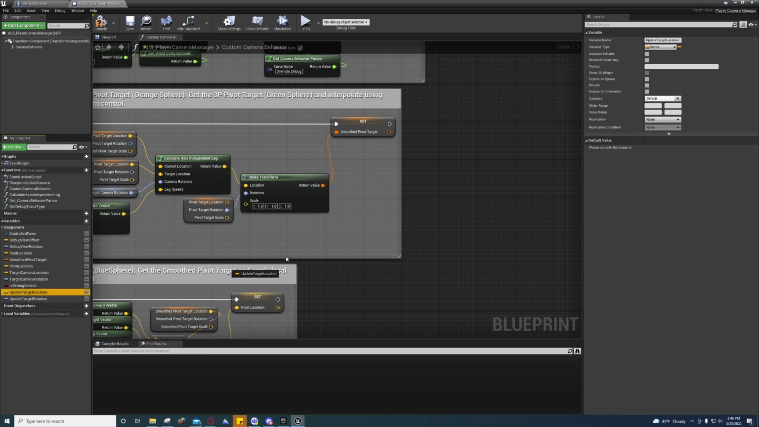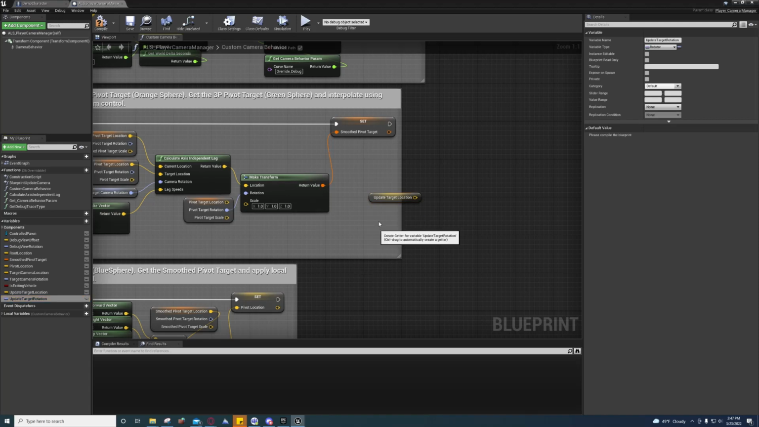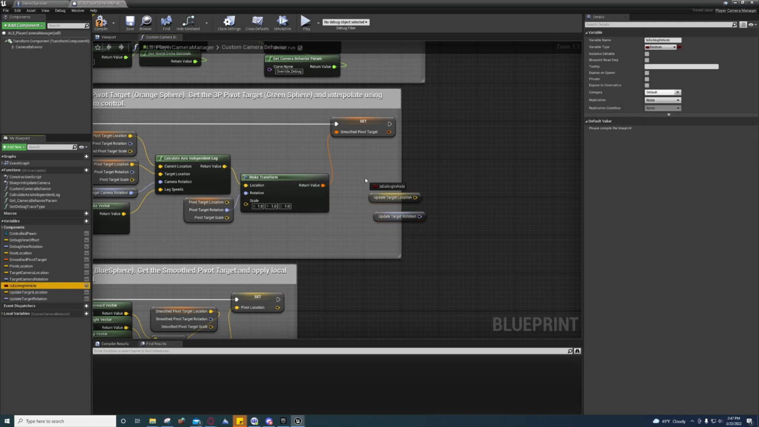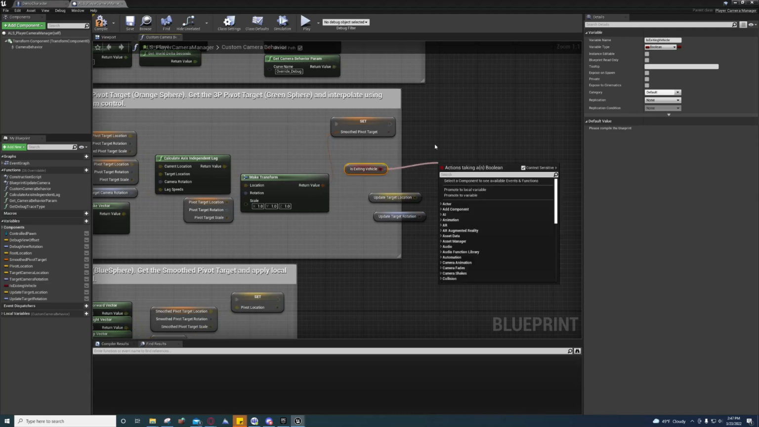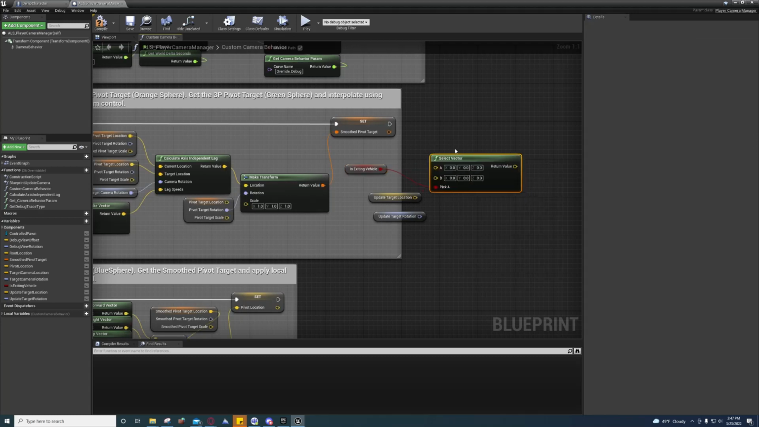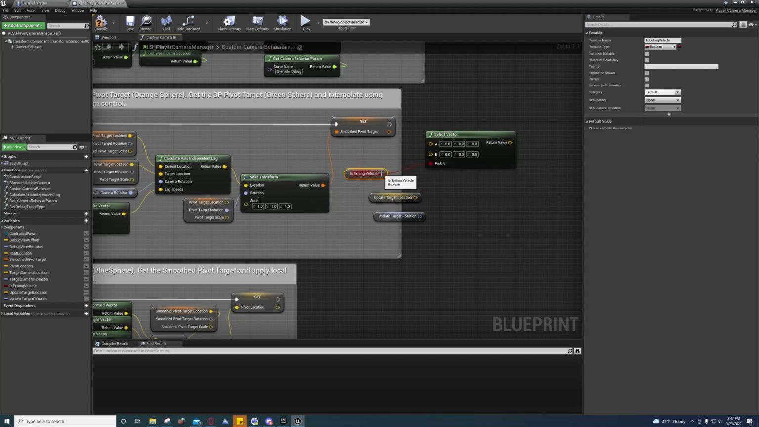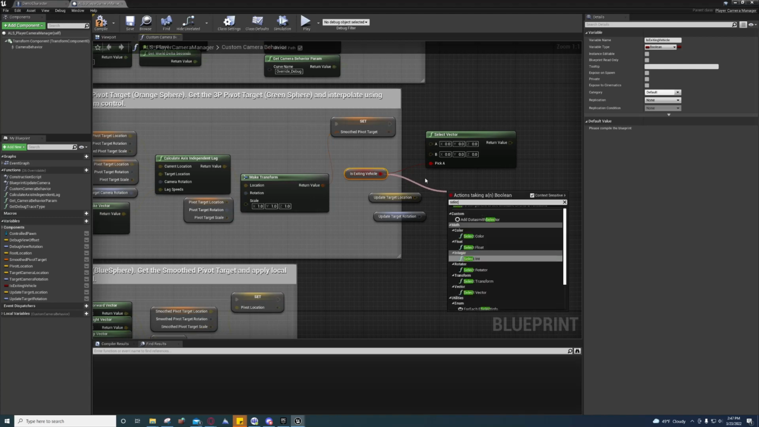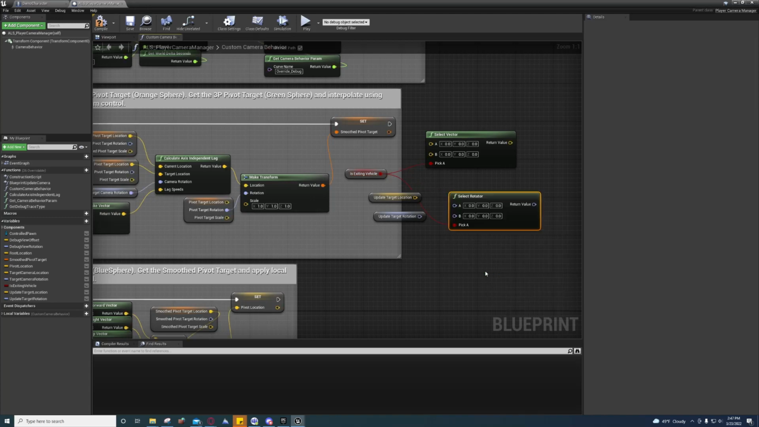And now what we're going to do is drag this out and get it. We're going to get this one, and we are going to get this, and we are going to do a select vector, and we are going to do a select rotator.